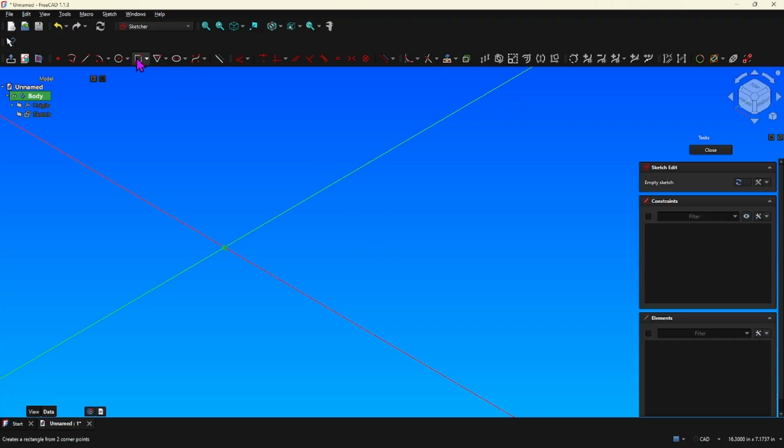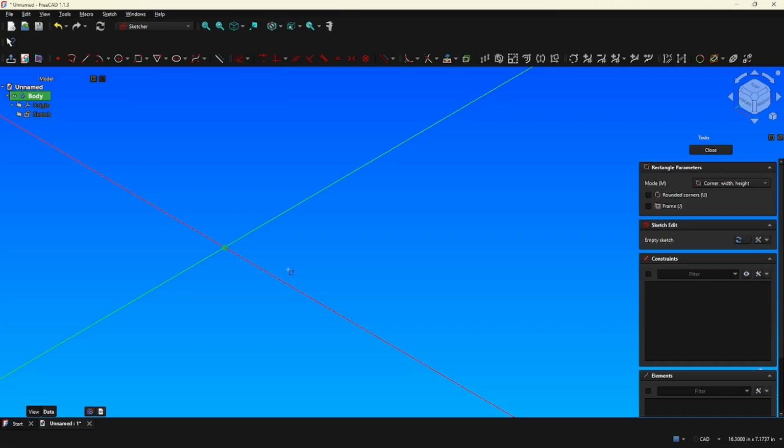What we will do now is start a rectangle, and there we go. You see that little X mark? That indicates that I have grabbed the intersection of that origin, that dot. So now I'm going to select with my mouse. Now we're locked into that origin.